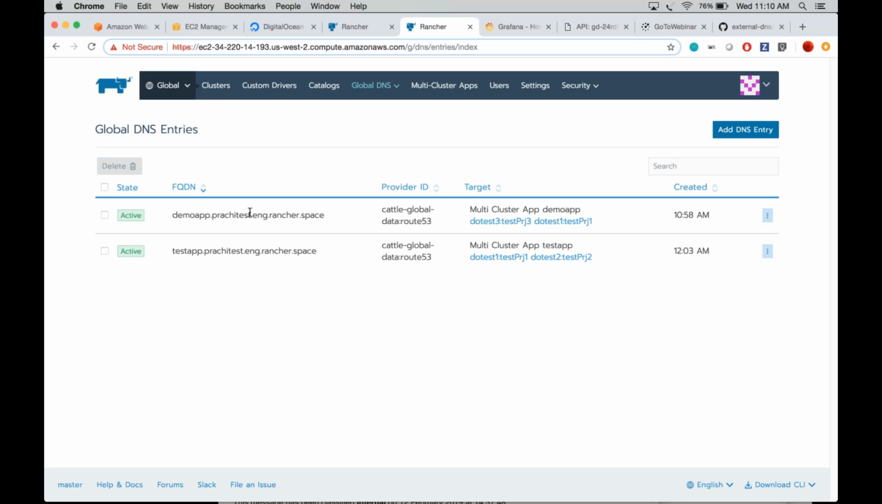Naveen asks, what happens if Route 53 or Cloudflare goes down? Right. If the external DNS itself goes down, I think that's a situation you don't want to be in. That's a bad situation, but that's a situation that's outside of Rancher's control, right? Correct. Yeah, it's an out of band event for us.